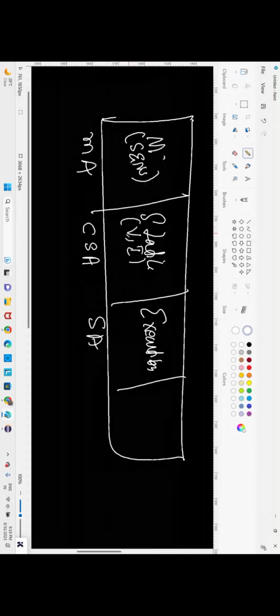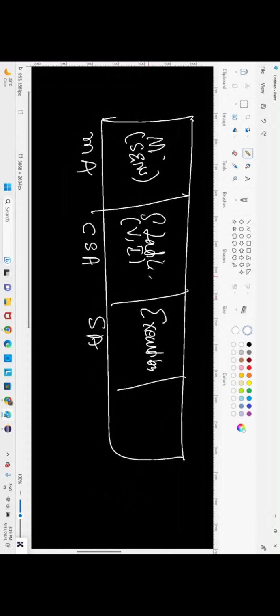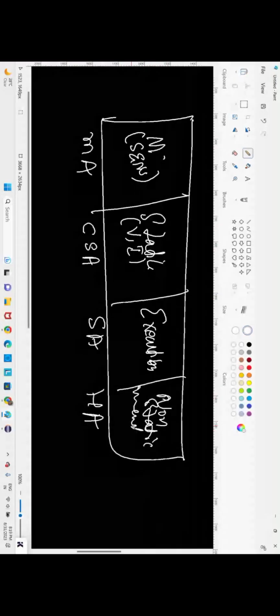Now, tell me, for non-static, where do we have to go? To store non-static members or to store the instance, where do we have to go? We have to go for the heap area. Here we'll be storing non-static members. Non-static members, variables, methods, initializers, everything will be stored here.